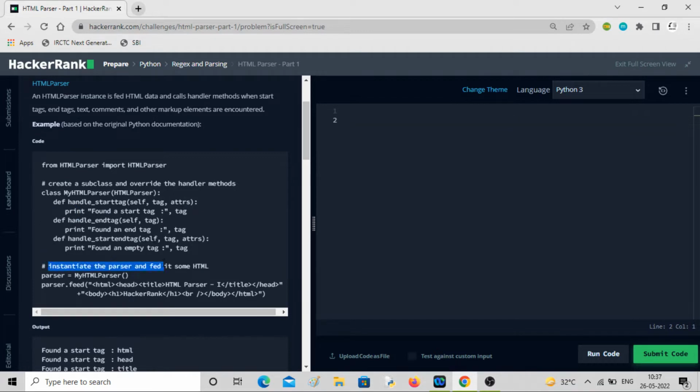Now you have to instantiate the parser. Here you have imported it, but you have not initialized it. So we initialize it here so that we can feed the HTML. It requires HTML data, so the HTML data will be fed once you initialize it. You can see parser.feed, and inside the quotes is what the HTML data looks like.